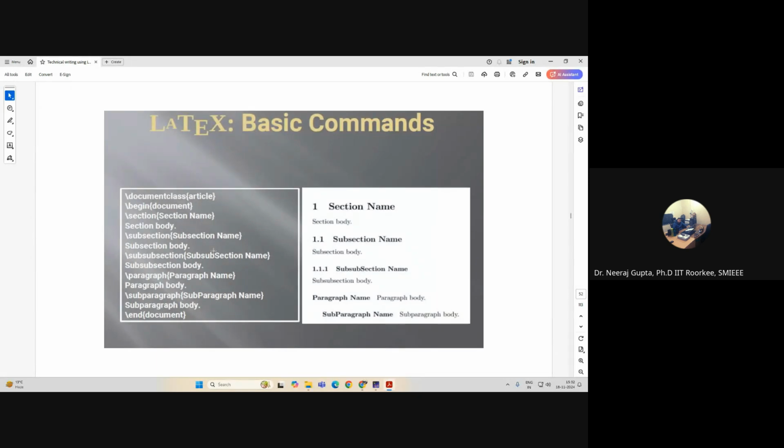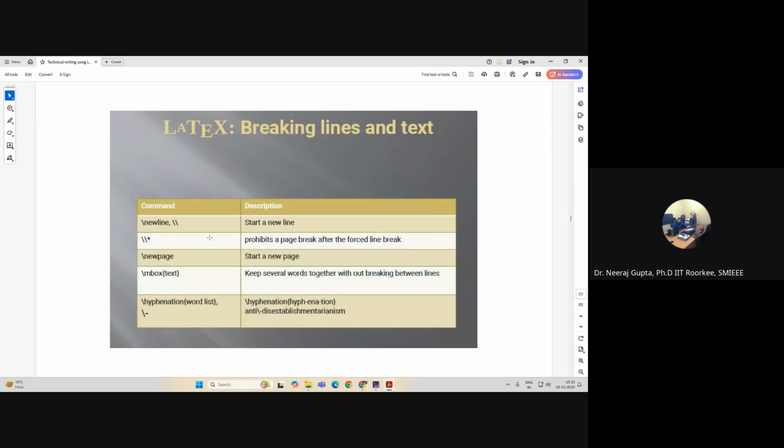So lots of commands are there. Whatever command is required, you can simply search in Google, and lots of commands are available in LaTeX. Then some other commands are for breaking lines in text. If you want to start a new line, you can put the newline command, or you can put the double slash, and it will do that. Then this command prohibits a page break after the forced line break.